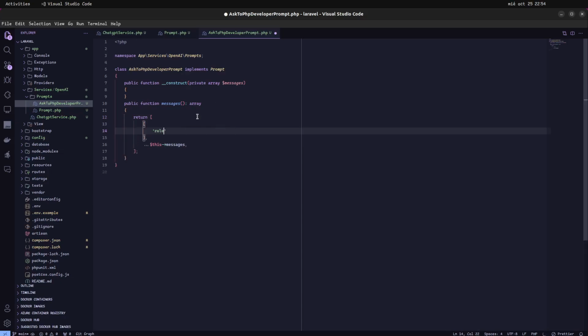For example, here I will add a role system, and the content will be: as a PHP senior developer, and answer the following questions.